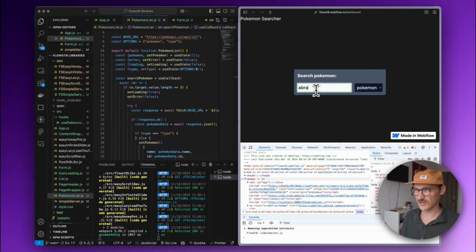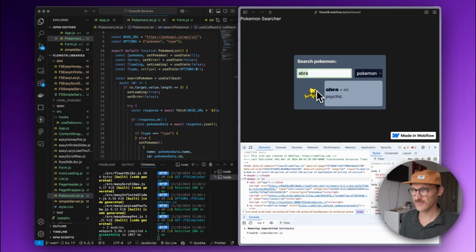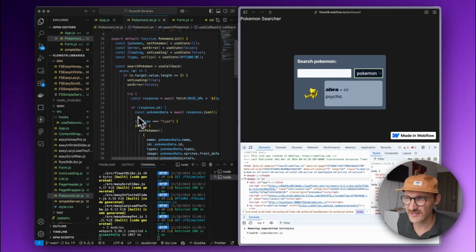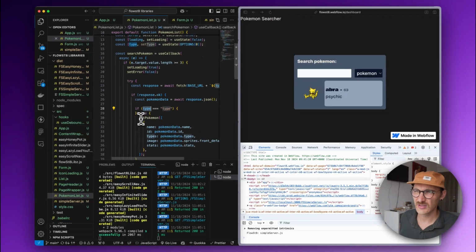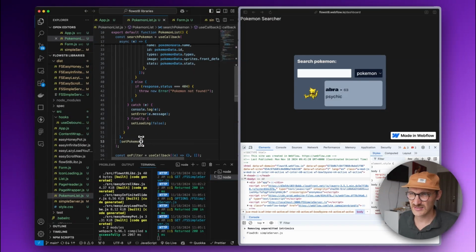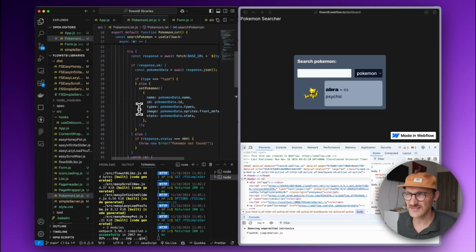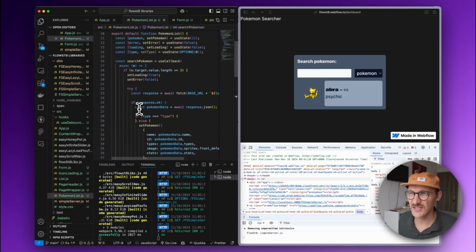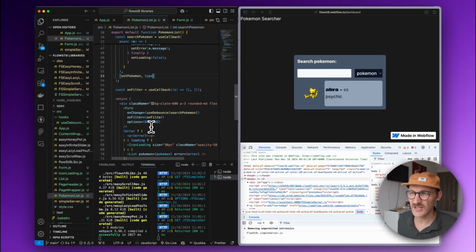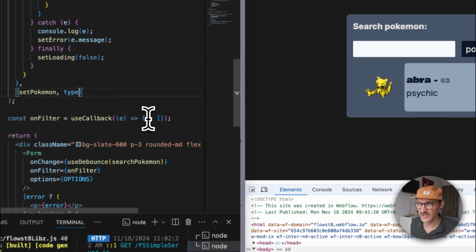So this should work fine. Yeah. And if we check, well, because this is now dependent on type, we need to actually set that as a dependency inside of here. And then we actually need to change the type. So we haven't done that yet.